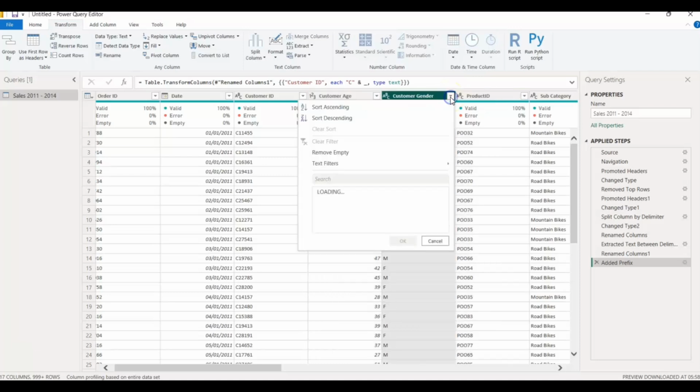So click on the drop down button here and you get to see the options. Now it's saying list may not be complete. So let's load more and see, even if it's just L and F that we have there. So let's see, we have just L and F.